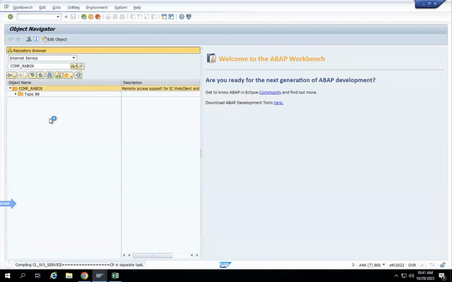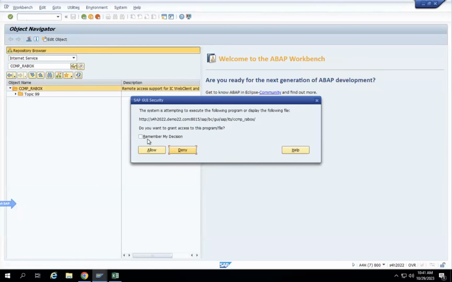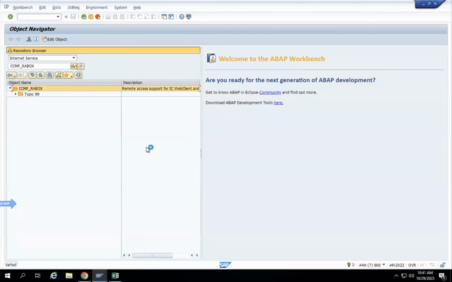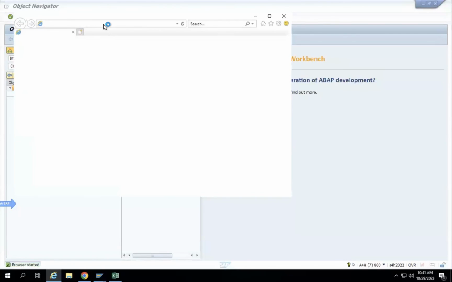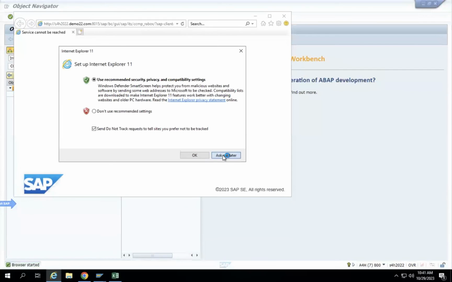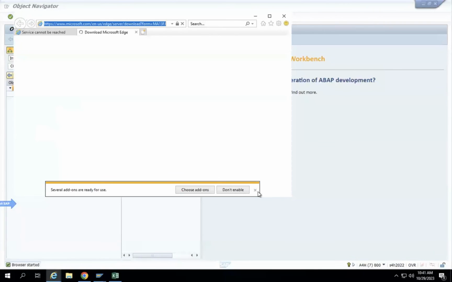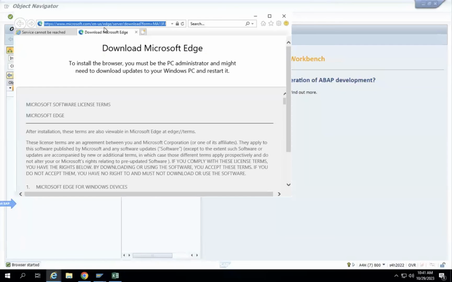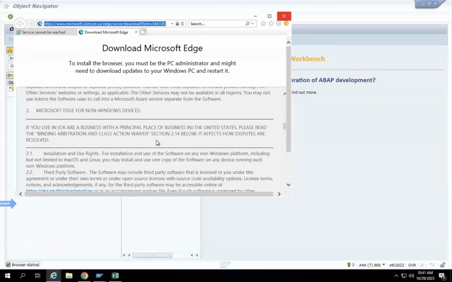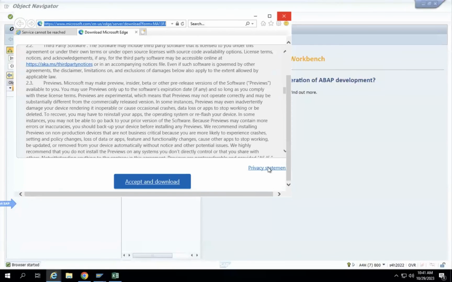Click on start service. Click allow. So you will get that ITS link. Okay, so this is the ITS link which you need to utilize. If everything is proper, then you will get it properly. But anyway, you don't have it.